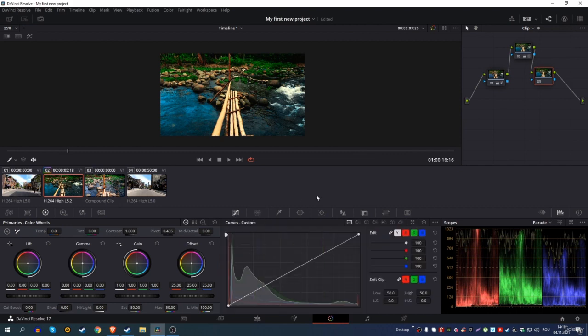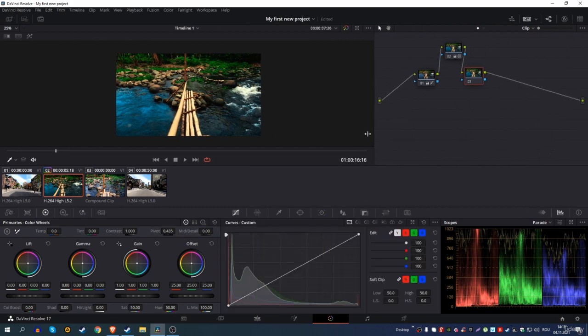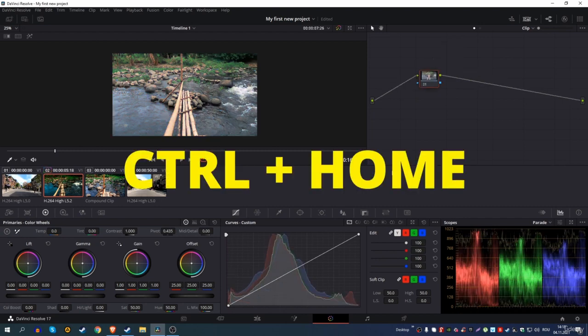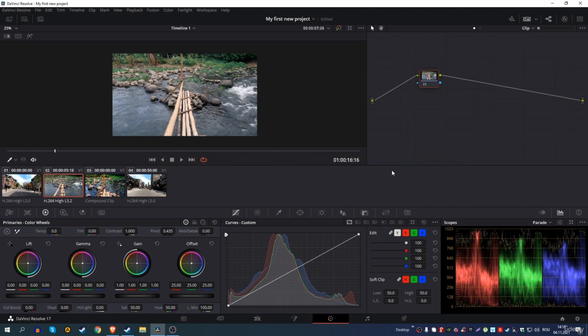Now, before we start doing anything, make sure that your node isn't tied to the alpha output. By the way, if you made some changes to a clip in DaVinci but you want to bring the clip to its initial position, press Ctrl Home. Alright, back to the Windows settings.